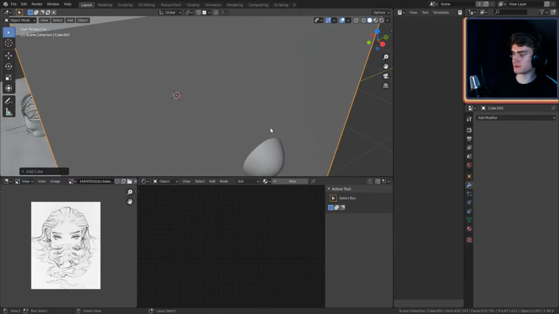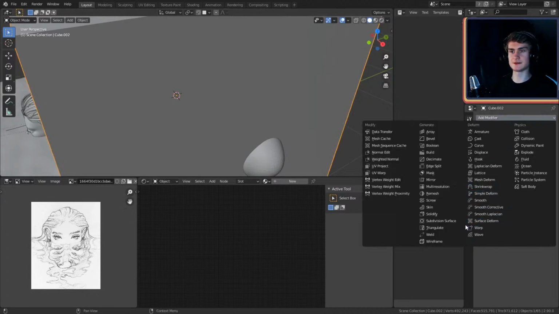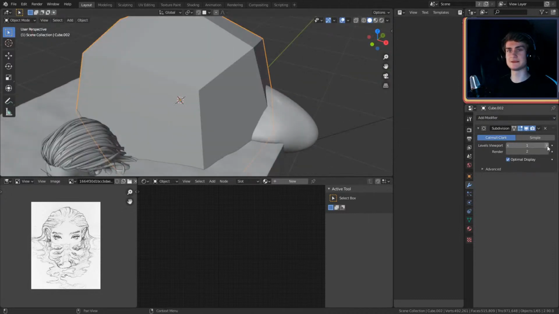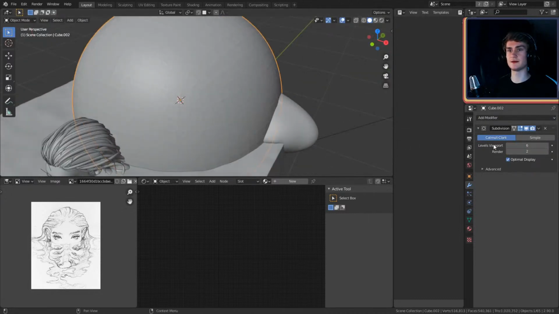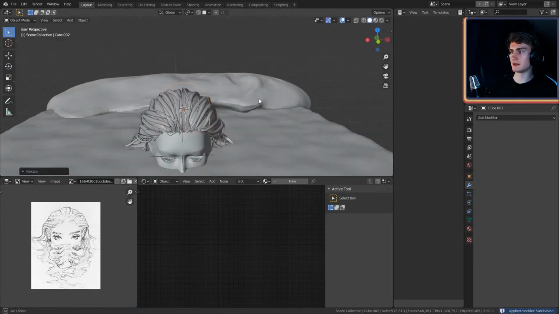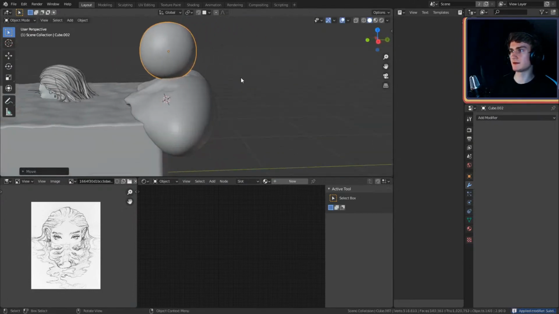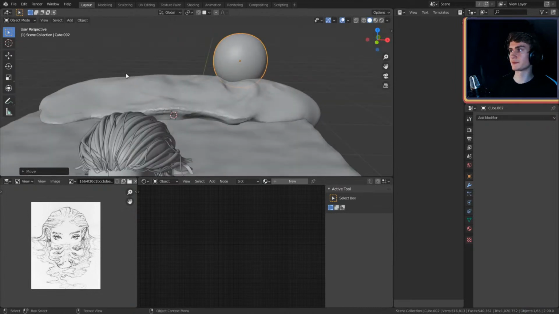cube. Of course, have to add more subdivision. Why is nothing happening? Oh, shift 6. Give it subdivision times 6. Okay. Apply that. Scale it down. And I want to place a tree right there.